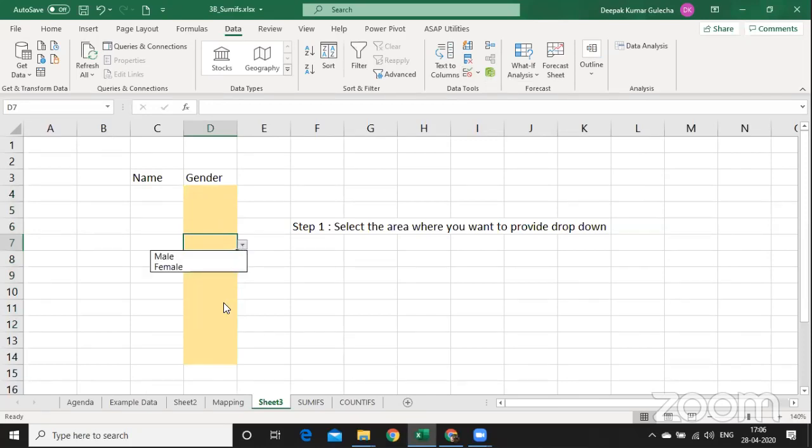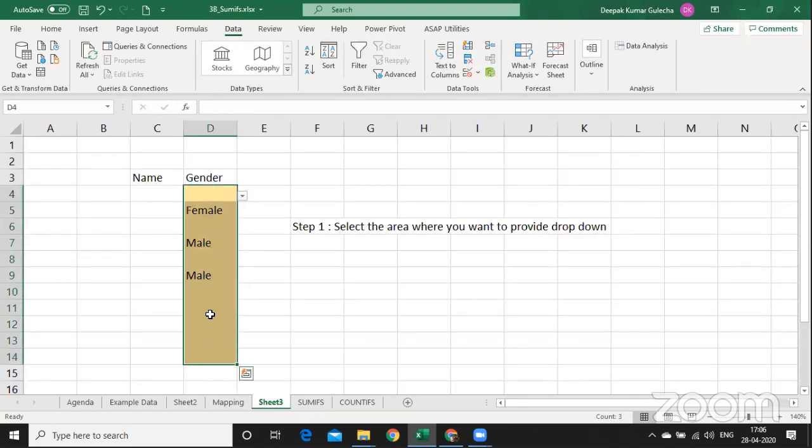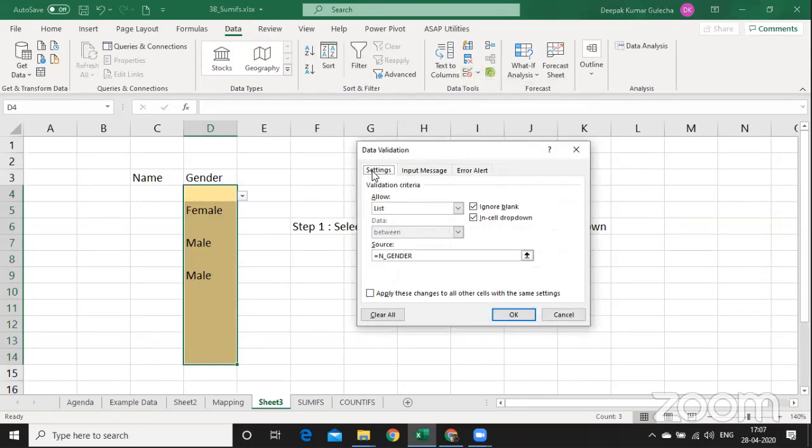Members, has everyone done list? Members, can you please reply? Select the data, select the range, data menu, data validation, settings, list, give the name of the list.